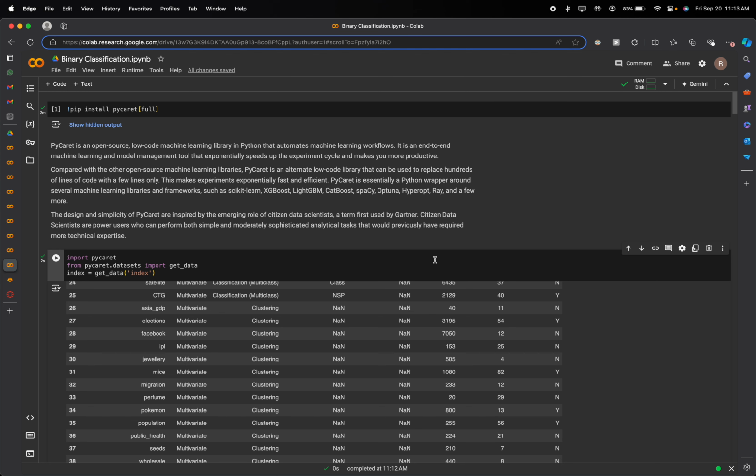Hi everyone. So today I'm going to demonstrate a tool called PyCaret. This is an open source low-code machine learning library in Python, which makes a data scientist's life very easy. It is an AutoML low-code tool which can be used to do various tasks. It has libraries such as scikit-learn and XGBoost built into it.